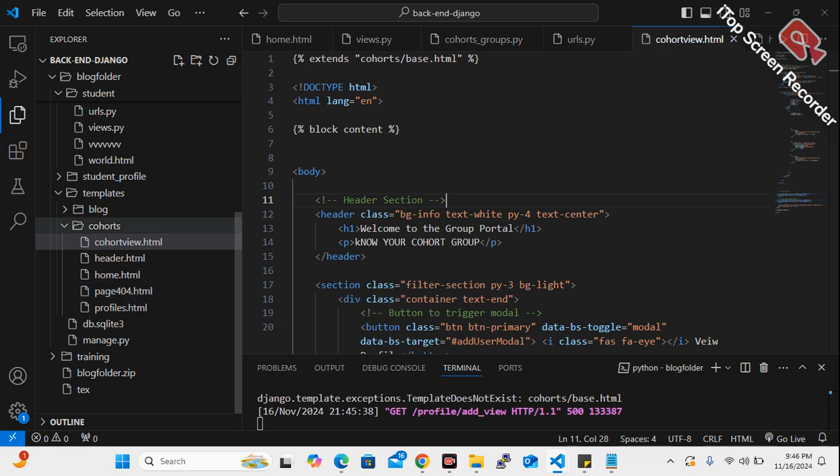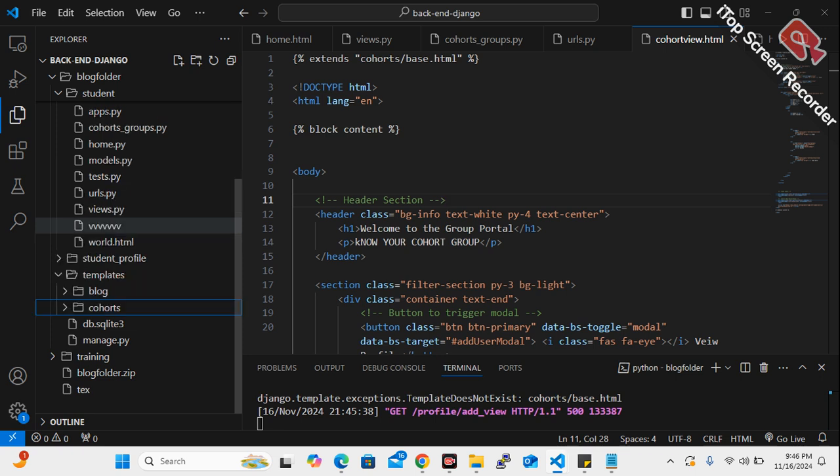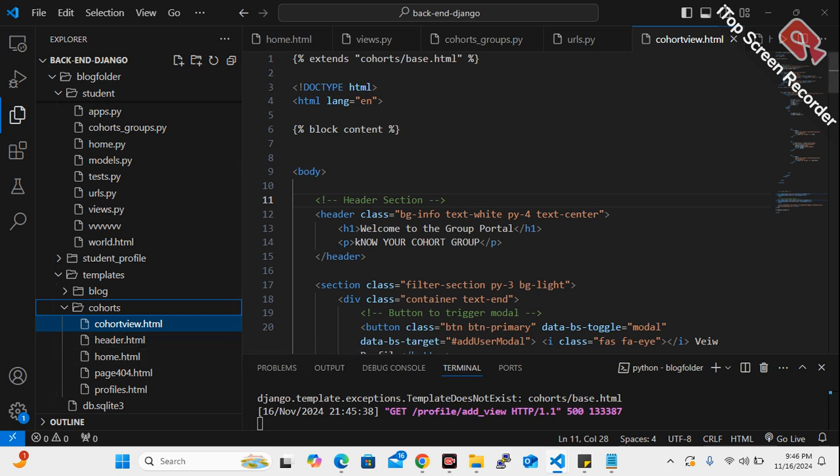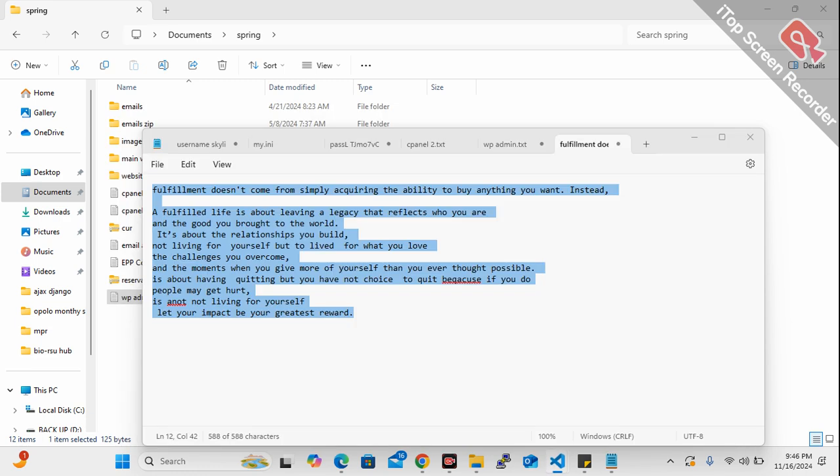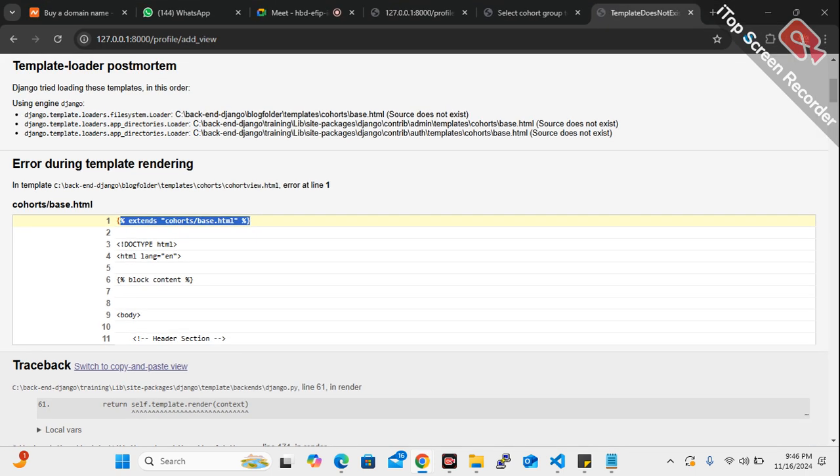So what do you have this form from? You have it in cohorts, and then you have base or header, right? Not base. So header.html. I don't know where the base is coming from. I'm shocked. Okay.